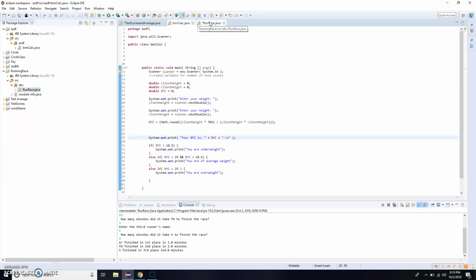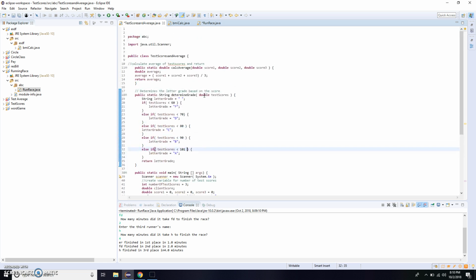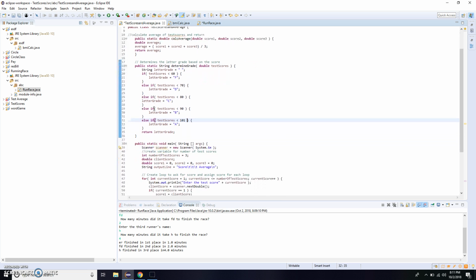Okay, I'm doing Chapter 4 projects for Intro to Java Early Objects. The first one it had me do was a test score average. So I created the class for test score average, created doubles to return the variable values, created an average in order to find the average.